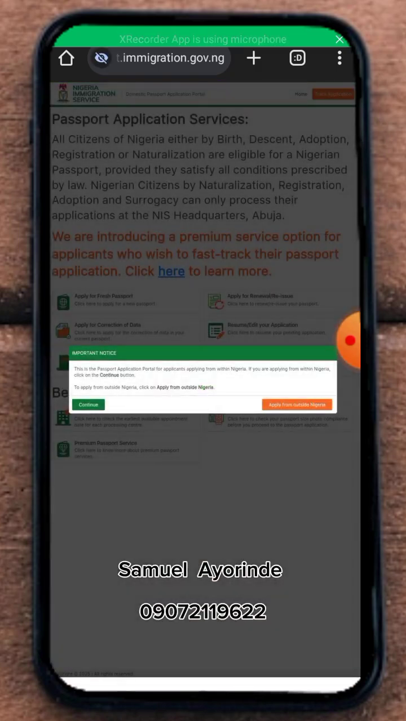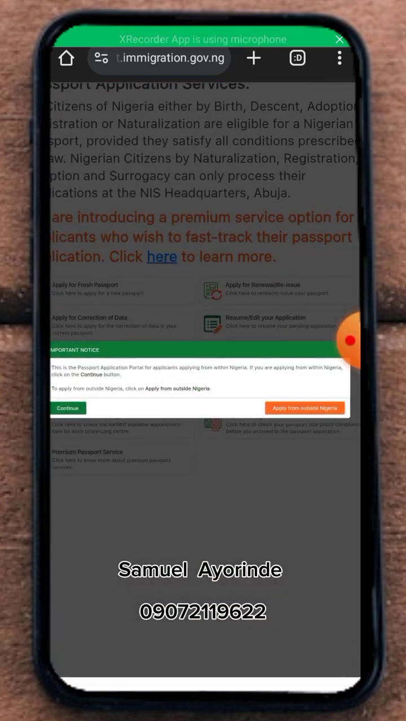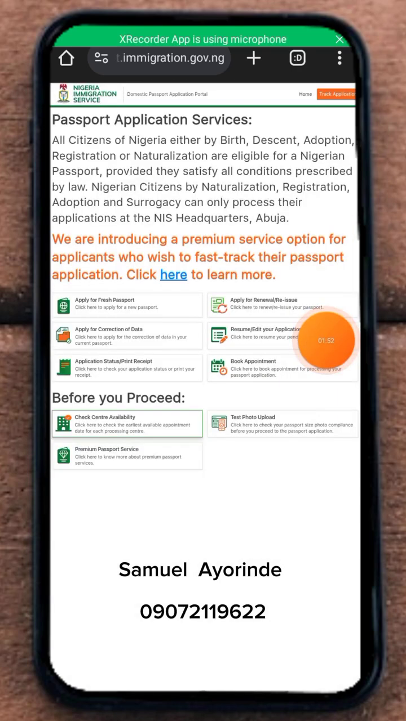Once you click on it, you will see an interface like this. This is the passport application portal for applicants applying within Nigeria. If you are applying from within Nigeria, click on the continue button. Once you reach this interface, just click here.